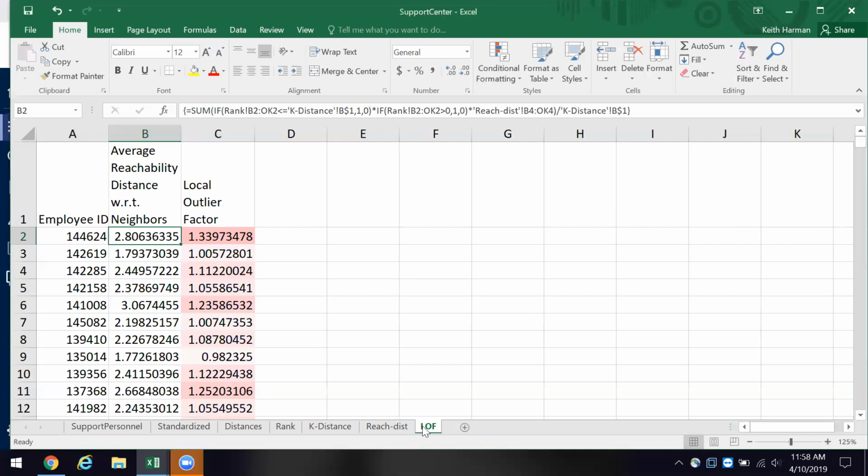And the higher this local outlier factor is, the more it's an outlier. And we can sort those values and find them, okay?